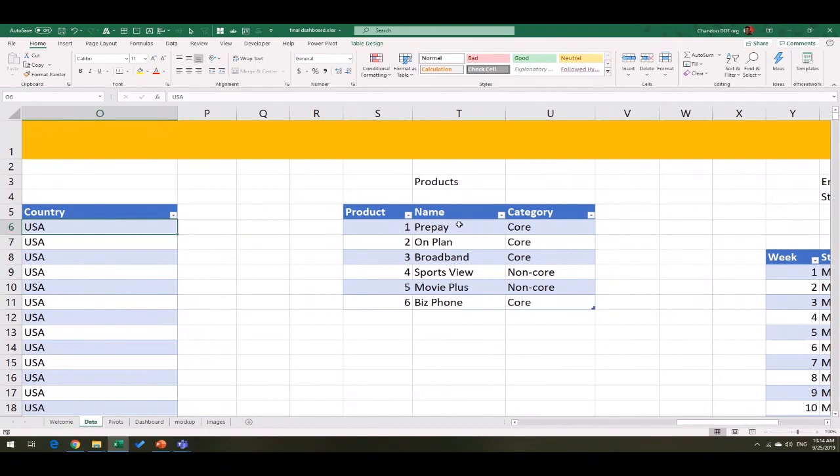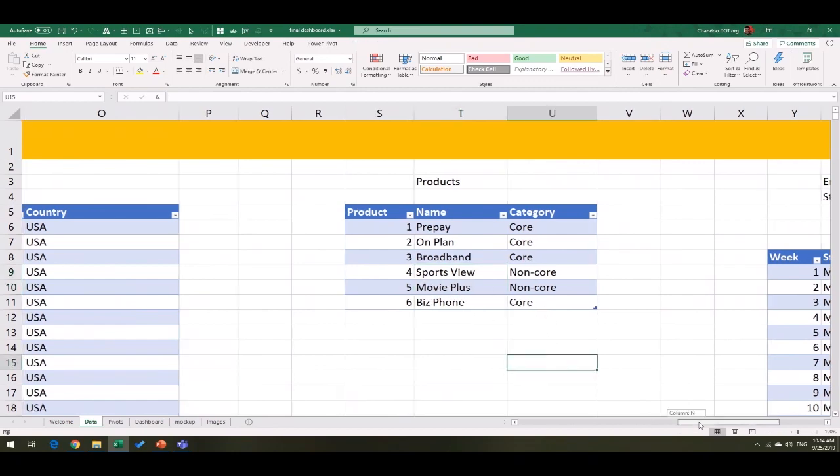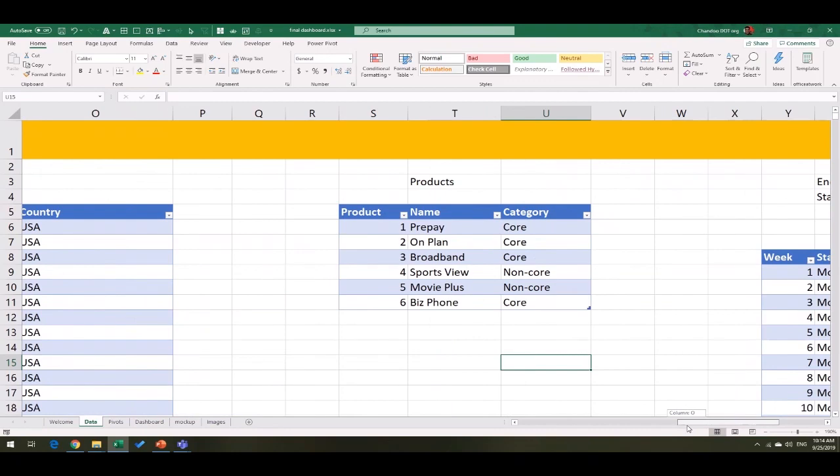We have two different types of products, core and non-core. The core products are the phone plans, and the non-core ones are the on-demand streaming plans like SportsView and Movie Plus. And then that's the basic data.